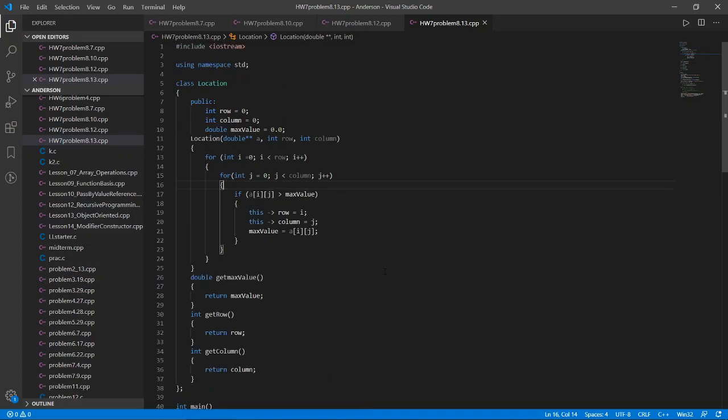So we go up here, we have our function right here. It will parse through the 2-dimensional array. If the value is greater than max value, which is currently 0, then it will update the row, the column, and the max value, and it will work through the 2-dimensional array.